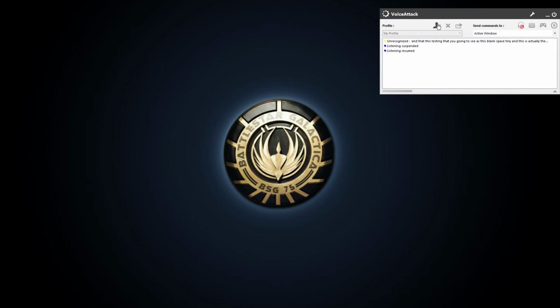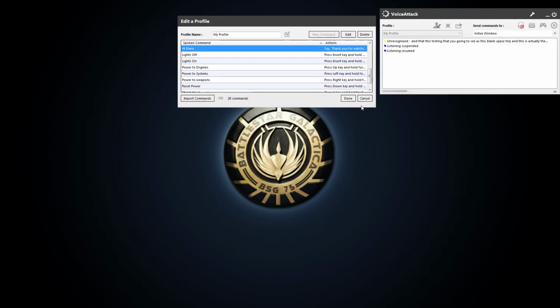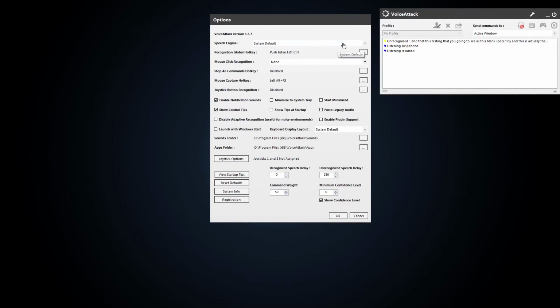So the first thing you're going to want to do is add a command. Before you actually get into that, just make sure that your settings are correct. So speech engine, you don't really need to change that. It seems to be just fine for the most part. Recognition hotkey, this is what I'm using to mute and unmute the VoiceAttack. And you can have it set to all sorts of notifications, so you can have it make a notification sound or not.